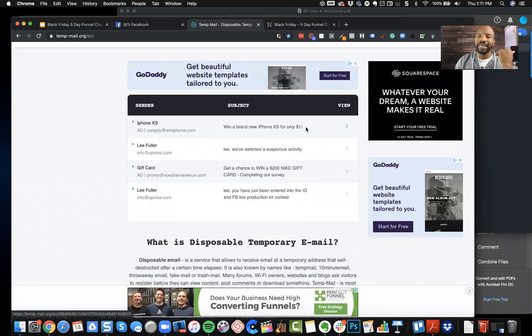Oh, somebody else is testing as well. This is a public email address. It looks like another person opted in. So this is a temporary email address, and all this disappears in a couple of days. But I see that my campaign works. When they opt into your page, you can test the email copy.